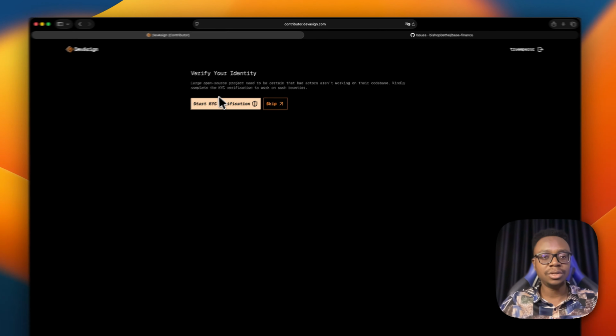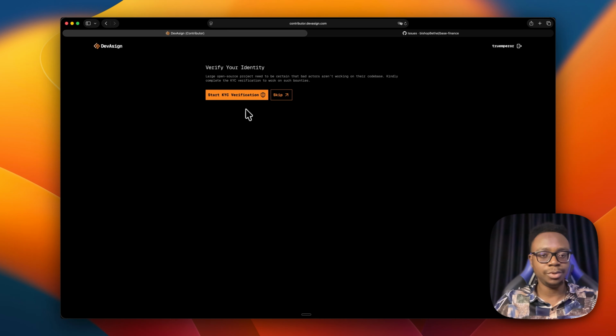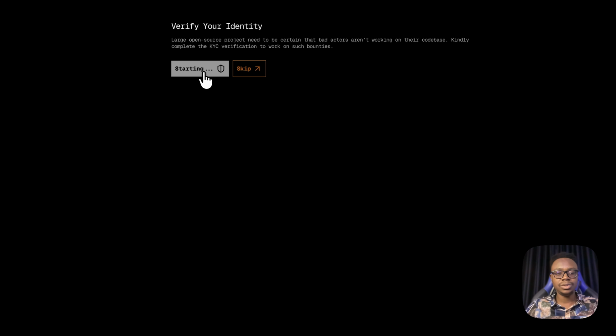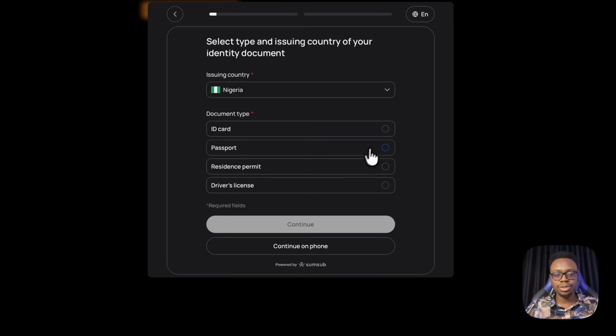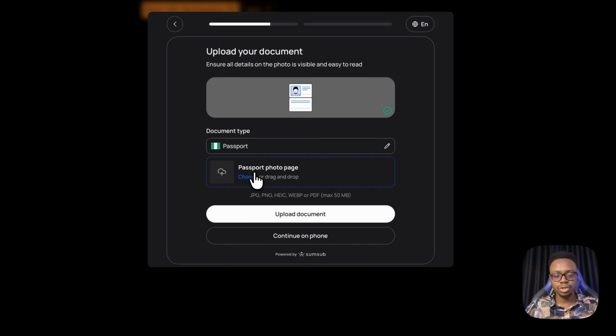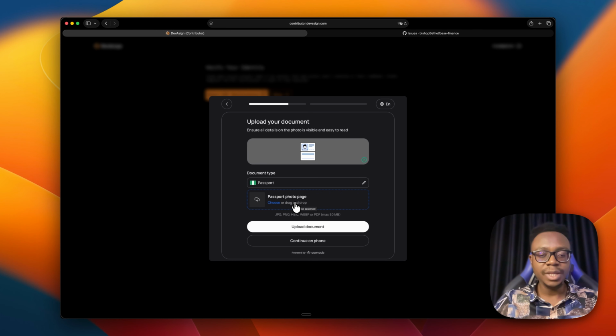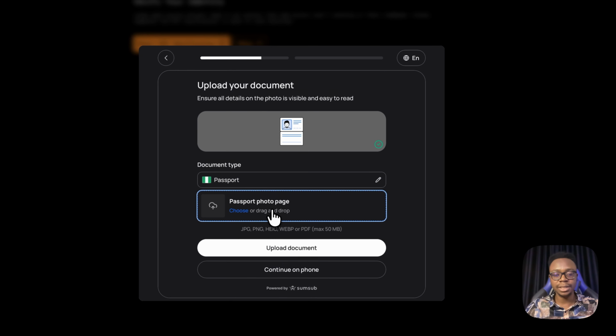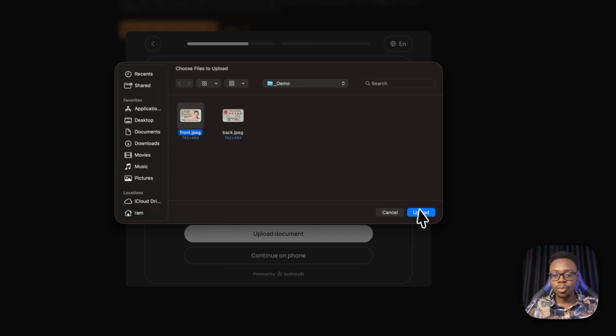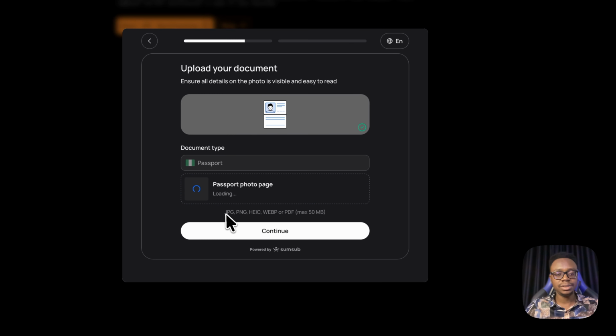Before we apply, let us verify our identity as a contributor. So we've logged in from the contributor app, and we have been asked to start our verification, right? So let's quickly start the verification process. The main reason why verification is important at this stage is to ensure that projects are working with verified individuals.